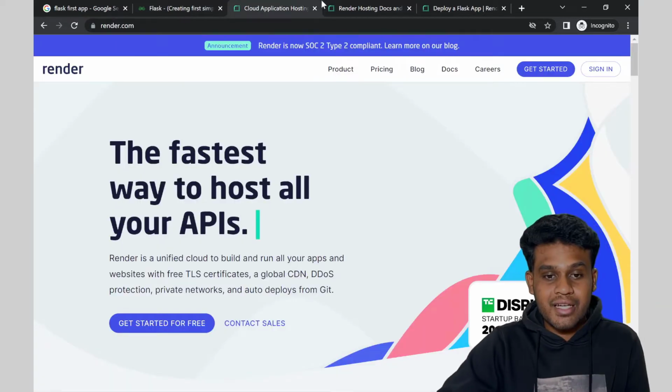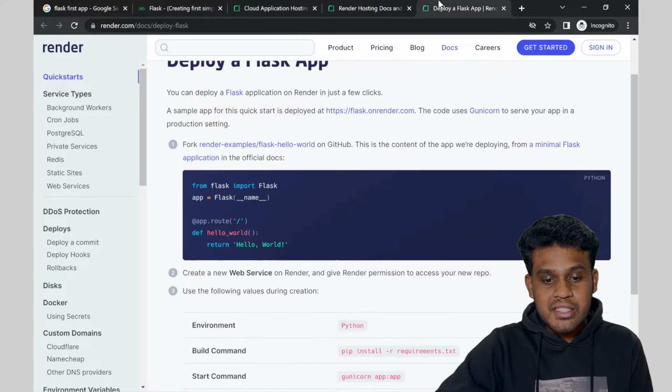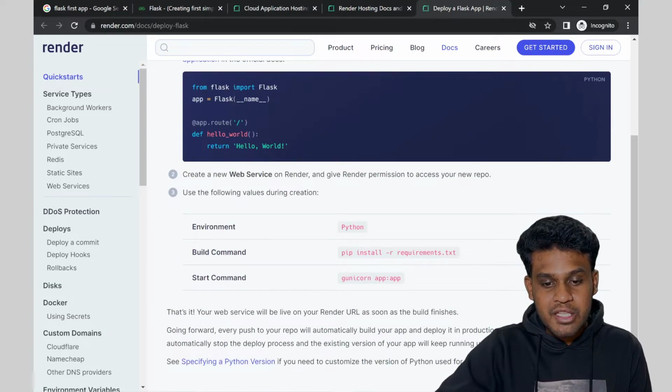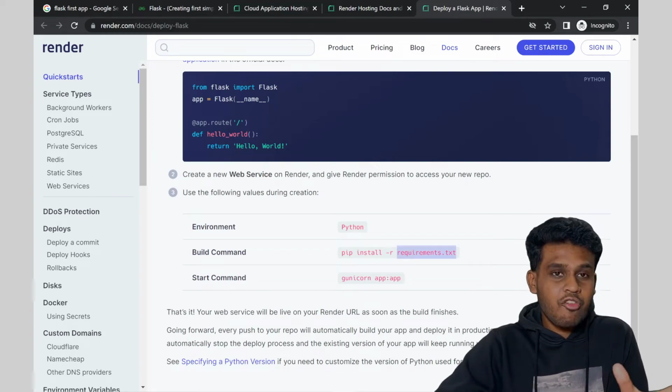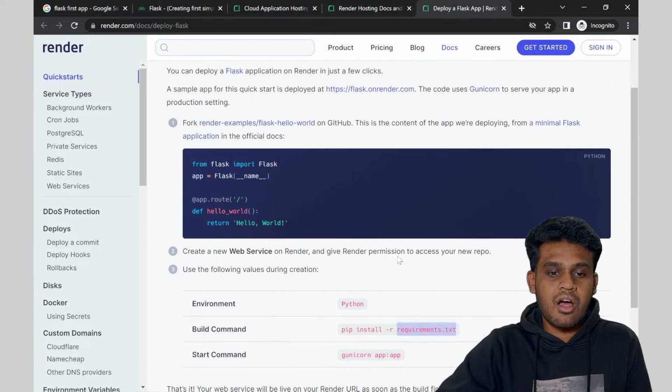We must inform Render. Okay, here if you see, it tells that the build command is pip install -r requirements.txt. You must have this file. This is one of the important, not a configuration, but a basic thing. You must have it, okay?